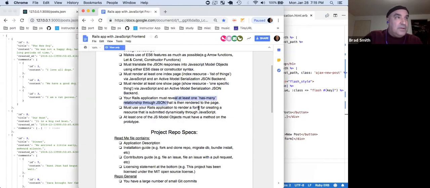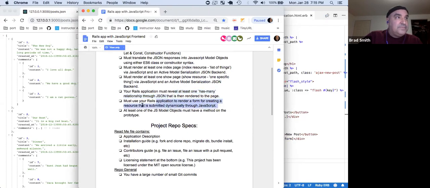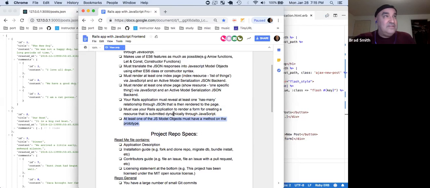So we want to make our controllers and our serializers do all this work for us, and we'll walk through that. So then we say there's the form, and at least one of the JavaScript object models must have a method on the prototype. Kind of fancy talking. What it really means is we're going to take this JSON data and turn it into a JavaScript class. And once we have an instance of a post using that data, we should come up with some custom method that we can call on the prototype of it.